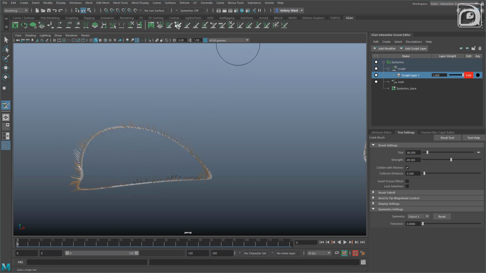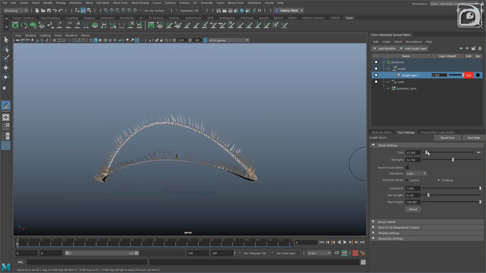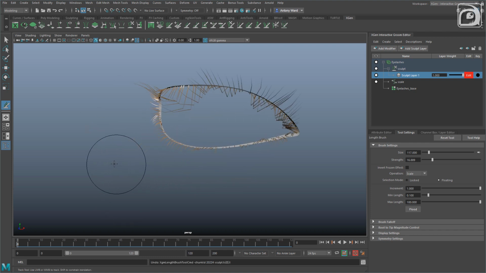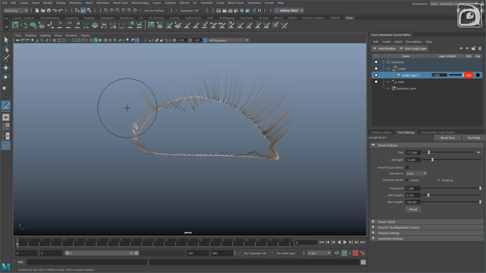So I'm just going to go up here to the length tool. I'm going to increase the size. I'm going to reduce the strength so the eyelashes don't shoot out. Then I'm just going to gently nudge these. Just undo that because I didn't want to catch those lower eyelashes.